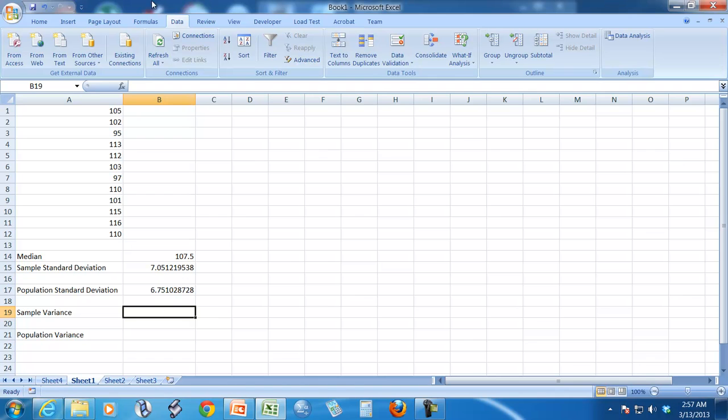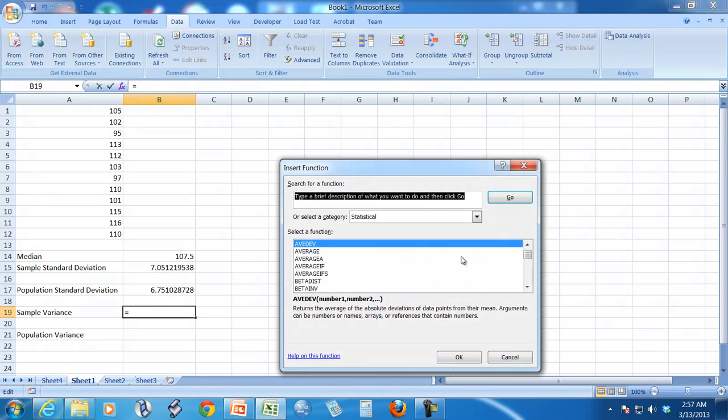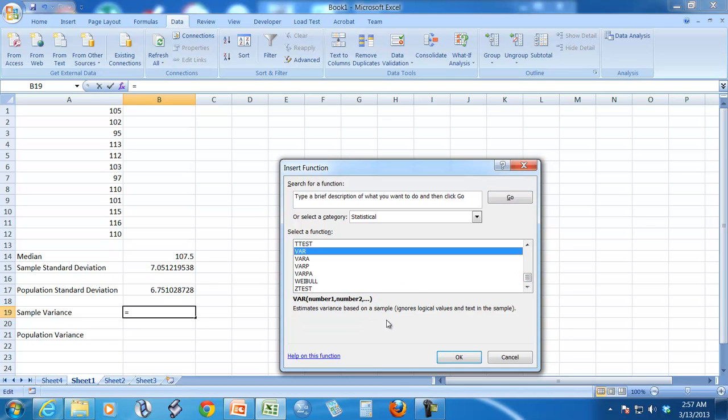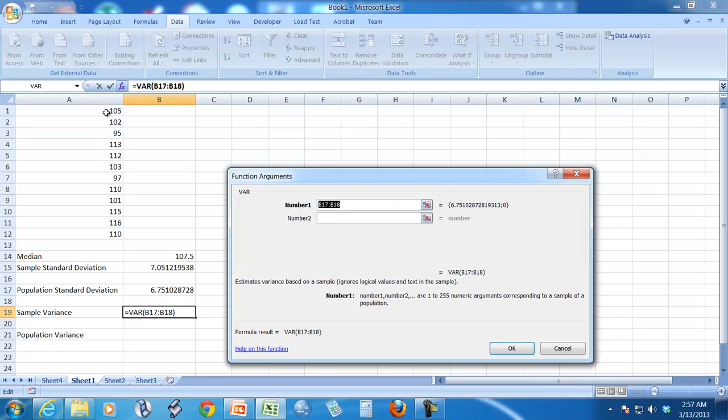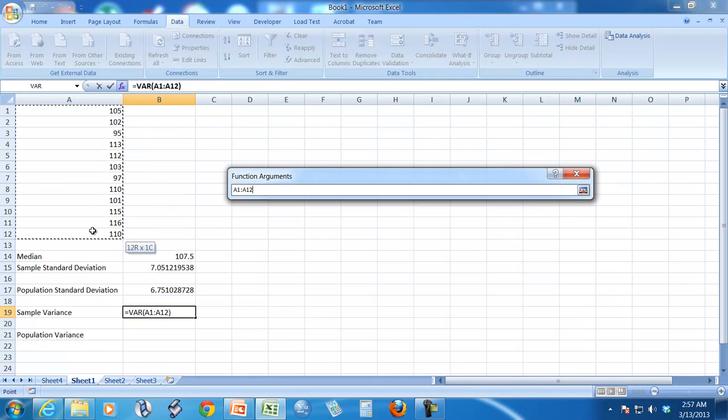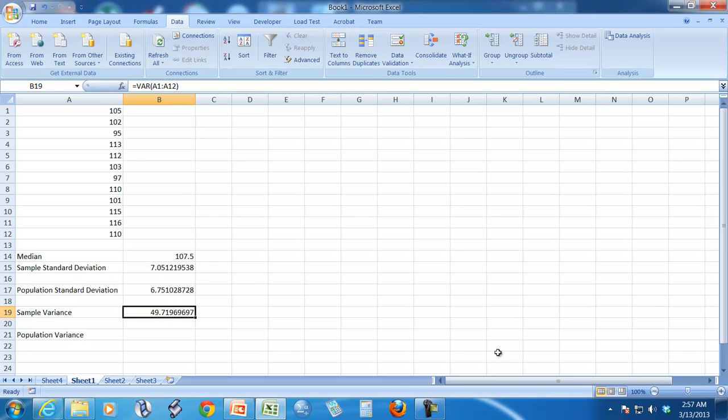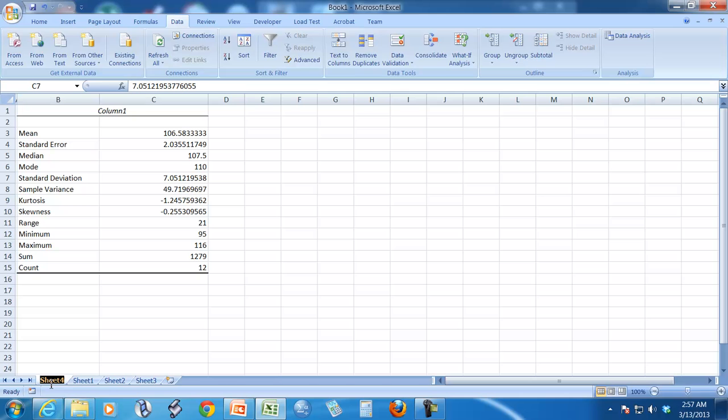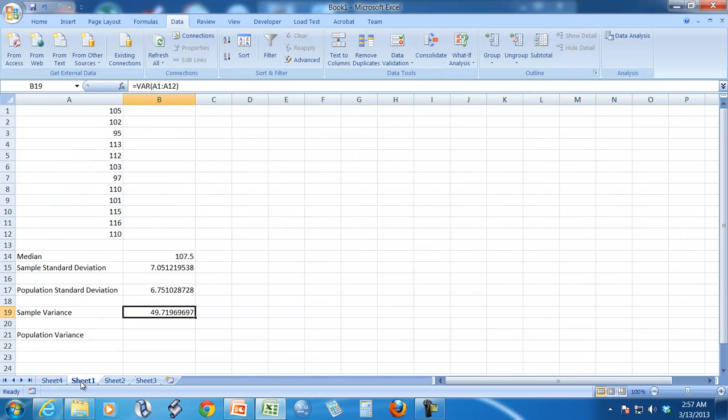Now the same thing with variance. If you come over here, variance is VAR. VAR is the sample one that ignores logical values and text. Click on it and make sure you select this, and it gives it to you. Now if you go here, you see 49.71969697. You see that here. Then the population variance, we click on it.